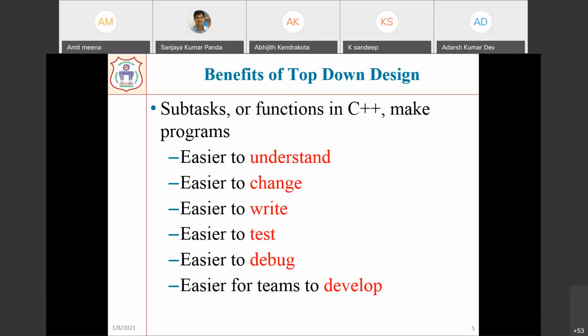For that I need to write an algorithm. That algorithm needs to be divided into subtasks, and each subtask is divided into smaller subtasks. Each smaller subtask may be one for the addition function, another for the multiplication function, another for the division function, another for the subtraction function. So each subtask I am representing in the form of a function. What is the necessity? If there is some mistake in the addition function, I can directly go and modify it. So it is easier to change.